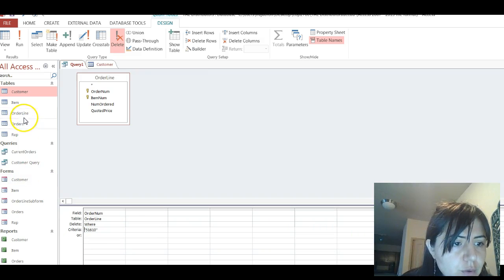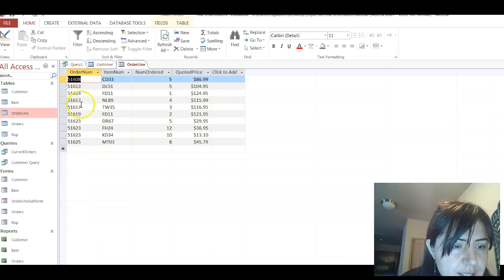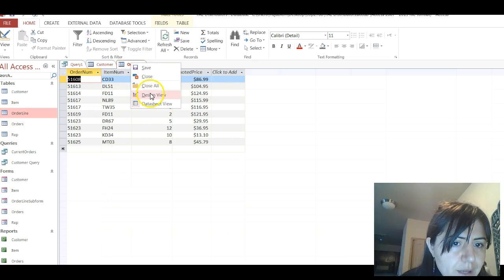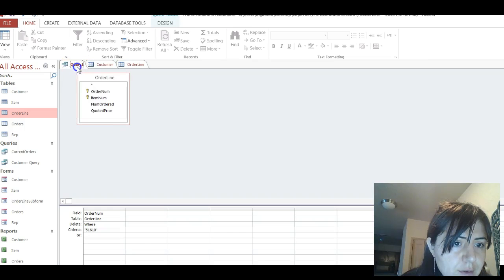So then we are going to look at our order line table, and you see the order number 51610 has disappeared from here. So we deleted those 2 rows from this table. If you want to go back to our design view, we just right click, and then in our queries, we go back to the design view. So we can change to different criteria if we want to delete any other record in there.